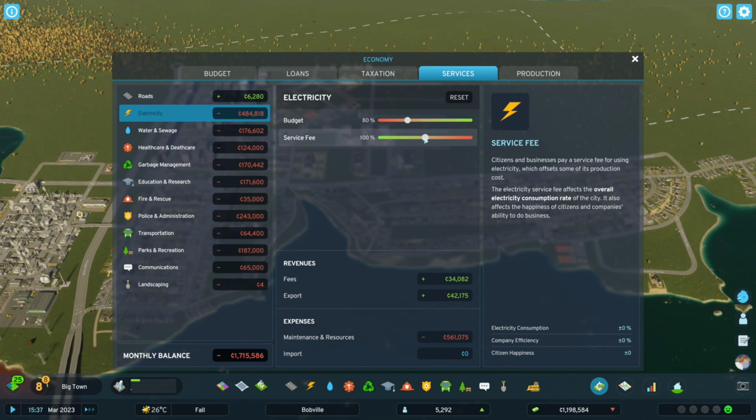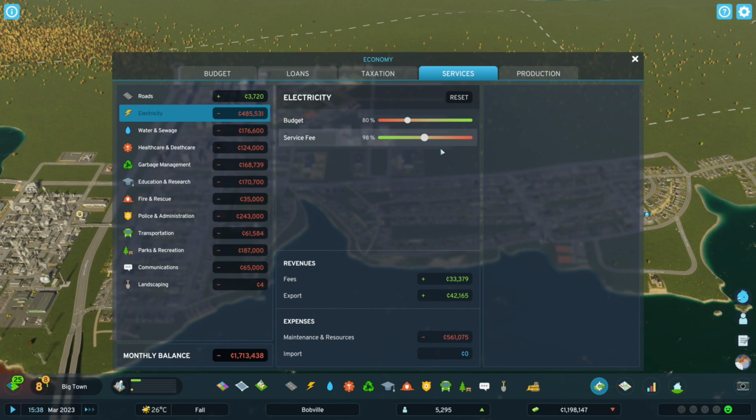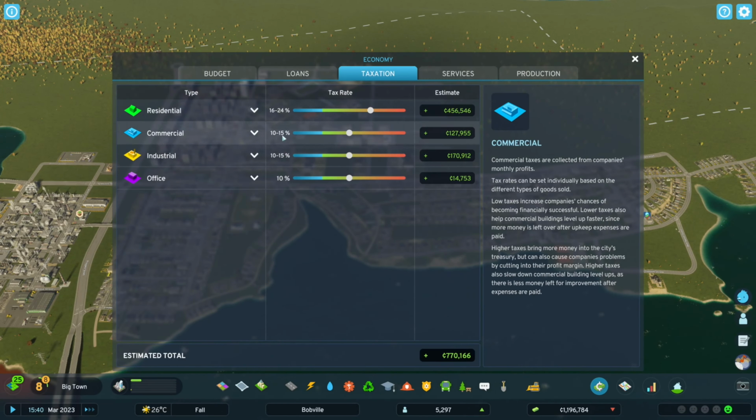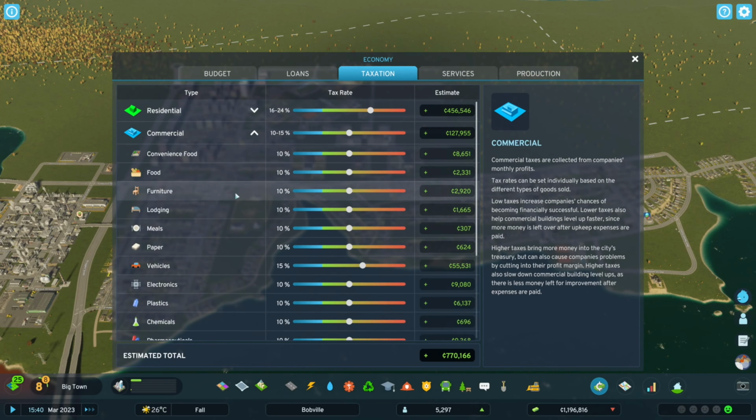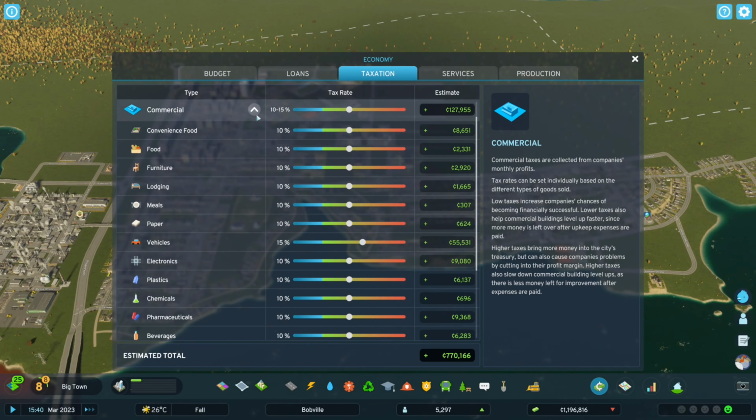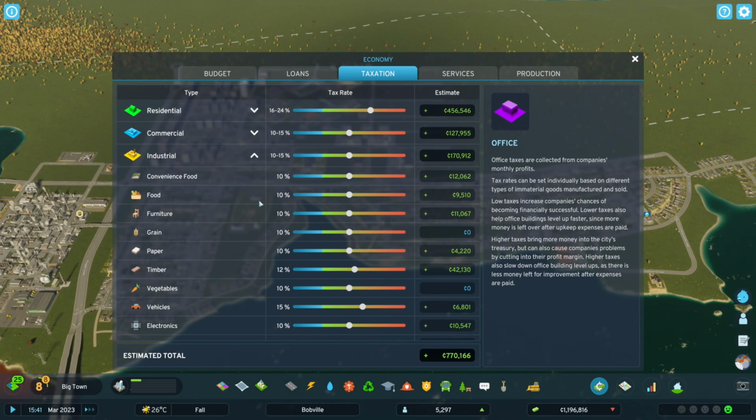What's system based service fees for electricity offset some of the production, so the overall affects the happiness of citizens. Yeah, I don't really know what I'm doing with that. Oh, I'm not going to lie to you, but we're losing 1.7 a month. Oh my word, there's a lot going on in there. Right, what I want to do, perhaps, not commercial, I don't want commercial, do I? Industrial.